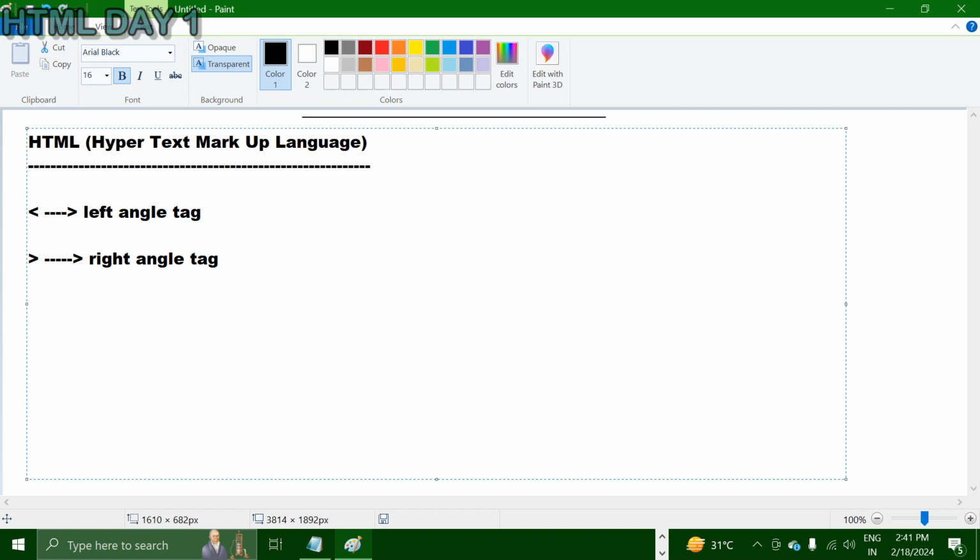Left angle and right angle. So first, any web page begins with the HTML tag. This is the opening tag.